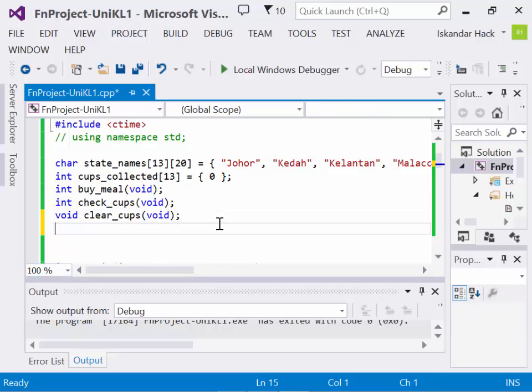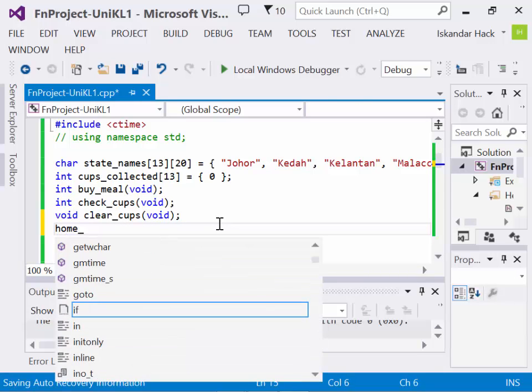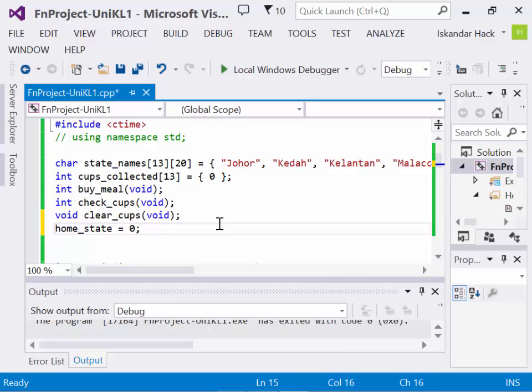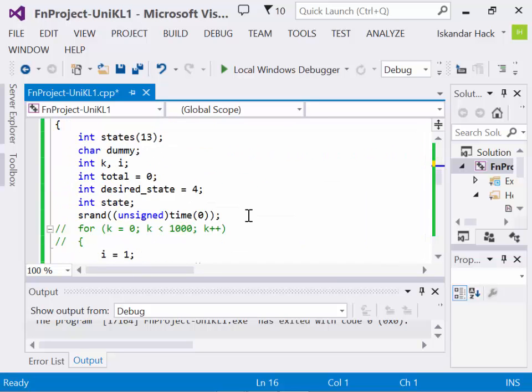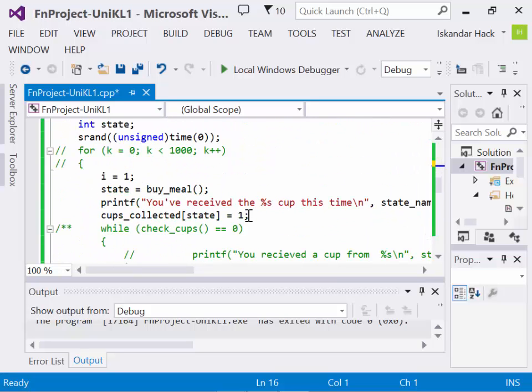So I'm going to say home state is equal to 0 right there. And that needs to be defined as an int. So that's now a new variable. My home state is 0. So I want to just see how many cups it's going to take me before I reach my home state right there. So I'm going to just go through here and ignore all this code here.